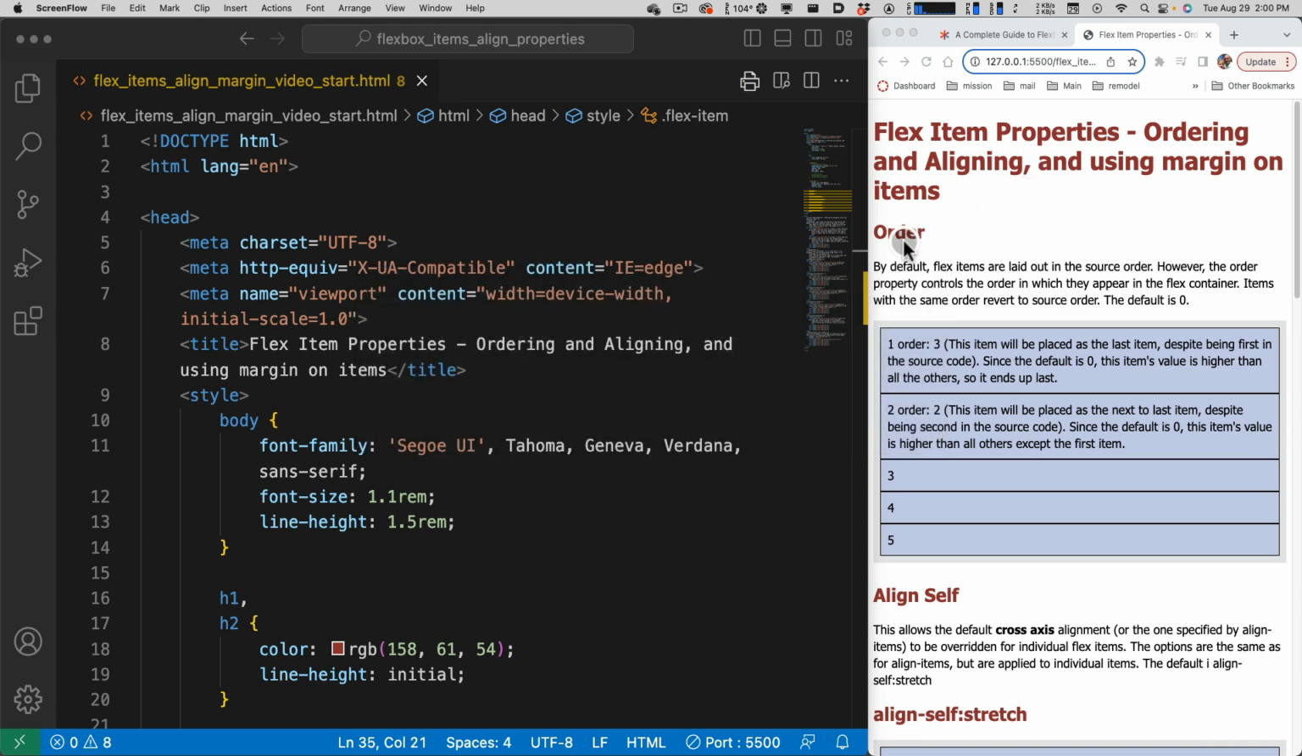So a little background on the file. We're going to be talking a little bit about ordering elements inside of a Flexbox, individual items, and then aligning individual items mainly or mostly along the cross axis, and then using margin on items too.